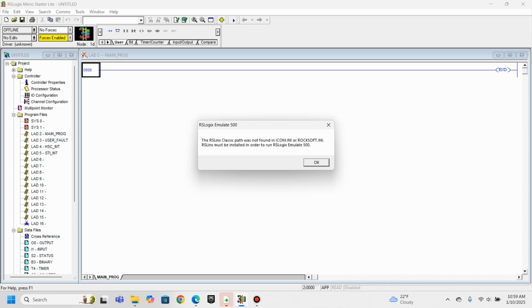So RSLinx must be installed in order to run the RSLogix Emulate. I was correct in the first video where I wanted to download the MicroLogix Starter Lite software, the programming software for the MicroLogix. I also downloaded the Emulate, but I also did need to download the RSLinx Classic Lite. That is free, not a paid version. But you do want to install the Classic Lite first. So I'm going to go ahead and do that, and we're going to try it again.